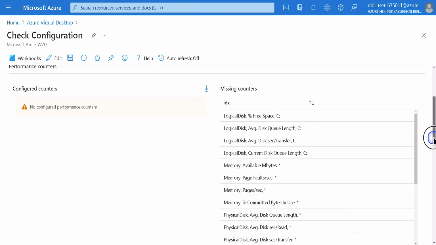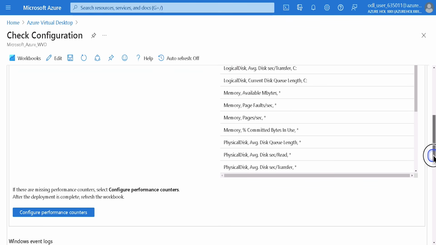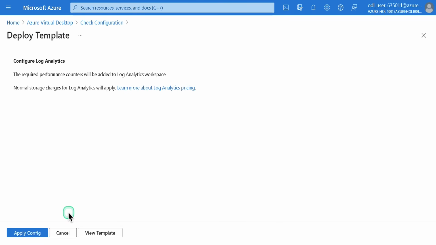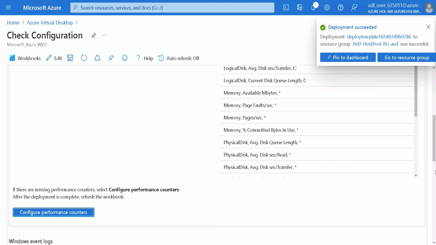Now it is asking for performance counter information. Do you want performance counters? If you want, you can configure these performance counters. So I do want this information because this gives me information about the memory, disk space, the CPU utilization, things like that. It's very important for me. So click on Configure Performance Counter and apply configuration. Now this configuration is also added to the Log Analytics workspace.